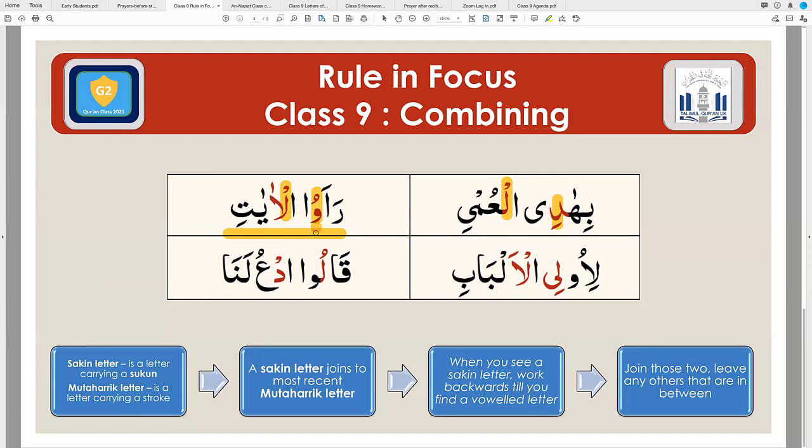Because the waw has a stroke, the lam sakin will join to the most recent mutaharik letter, which in this case happens to be this waw. So when we read this word, we'll say ra'a, ra'awul, ra'awal.